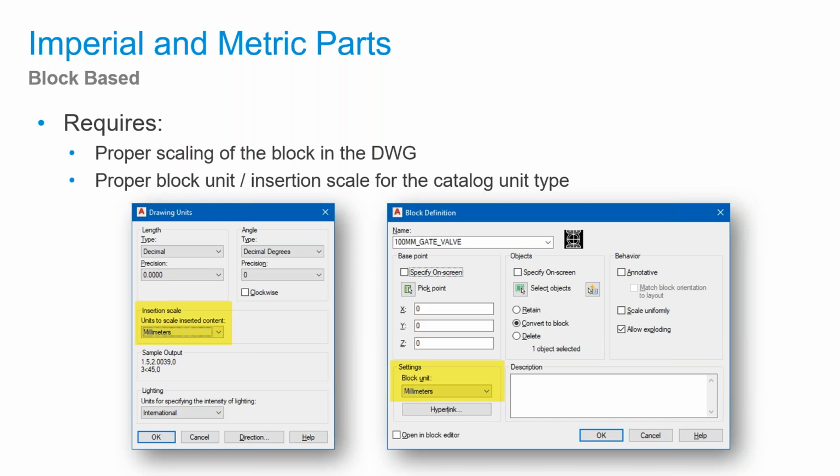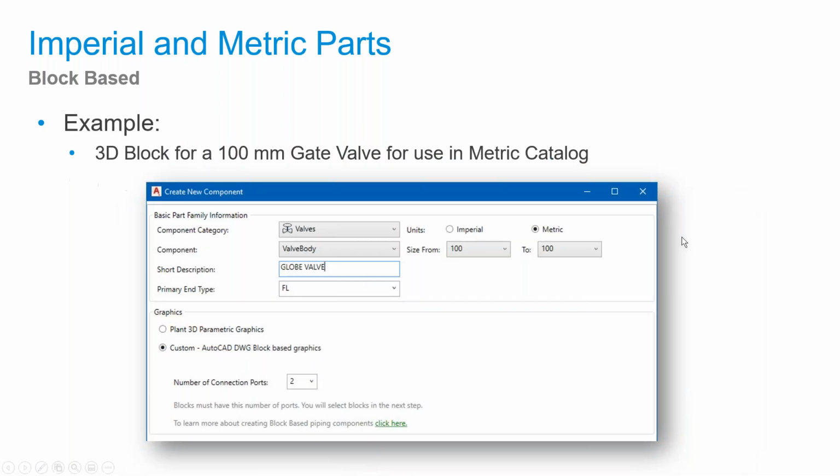If I were to just leave this as inches and then put it into a metric catalog, when I bring that valve in, it's going to be scaled way off. The same thing could happen vice versa, Imperial to metric. So be sure to check that as you're creating the components. You also set that when you create the catalog component. When you select custom AutoCAD block-based graphics, you'll set your units up here and then set your size ranges, and that will keep everything in order for scaling when you go to use those in your project drawings.